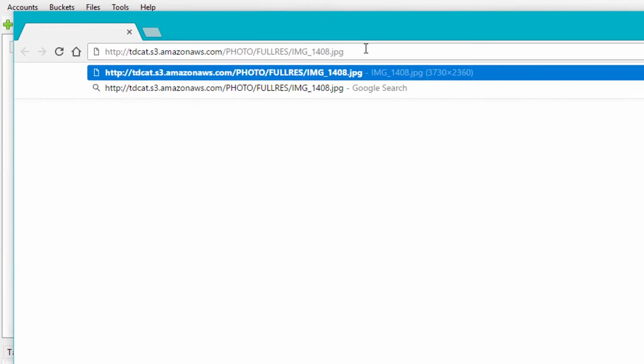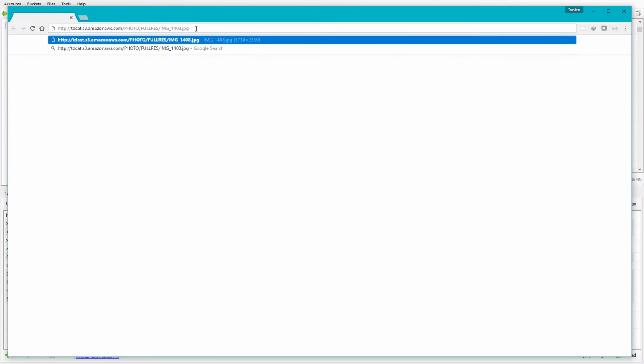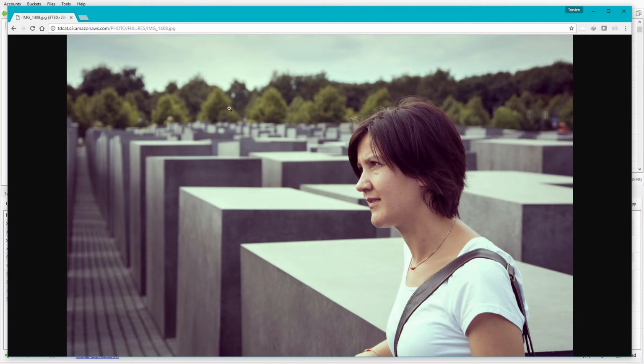Right, so we've just copied this link in here, so it has my bucket name at the start, s3.amazonaws.com, very typical address. And then we've got our directory structure, even though, as I mentioned, they're not strictly directories, but they are as far as browsers and as far as links are concerned. If we go to this image, well, it just pops straight up in the browser window.